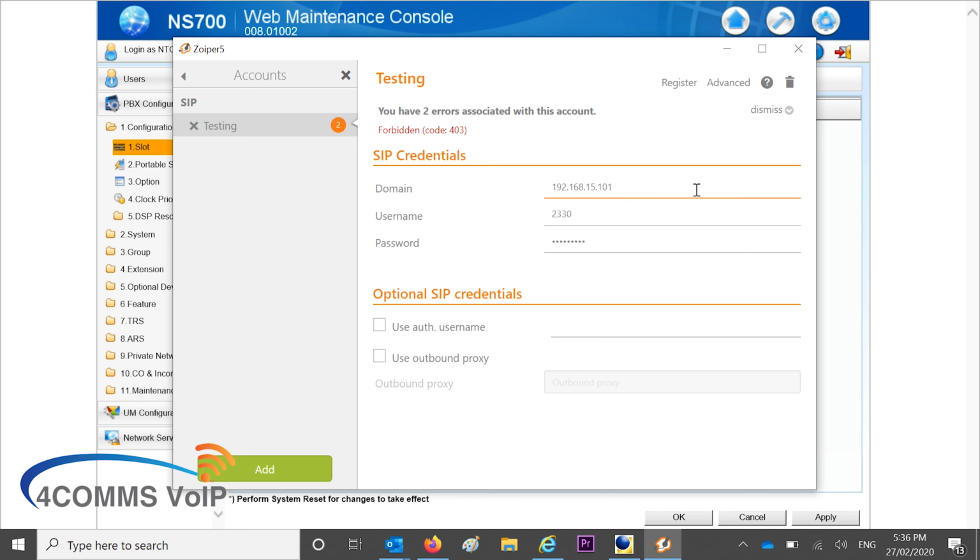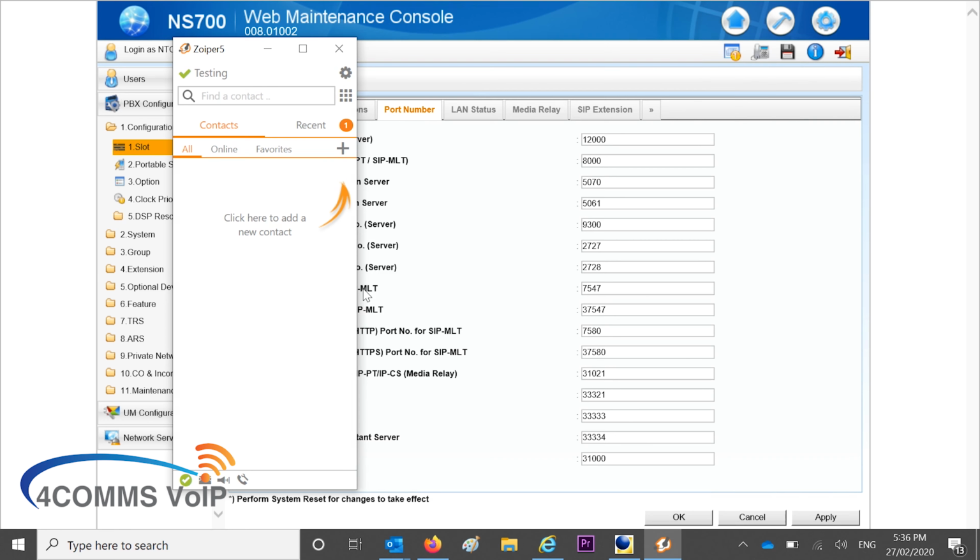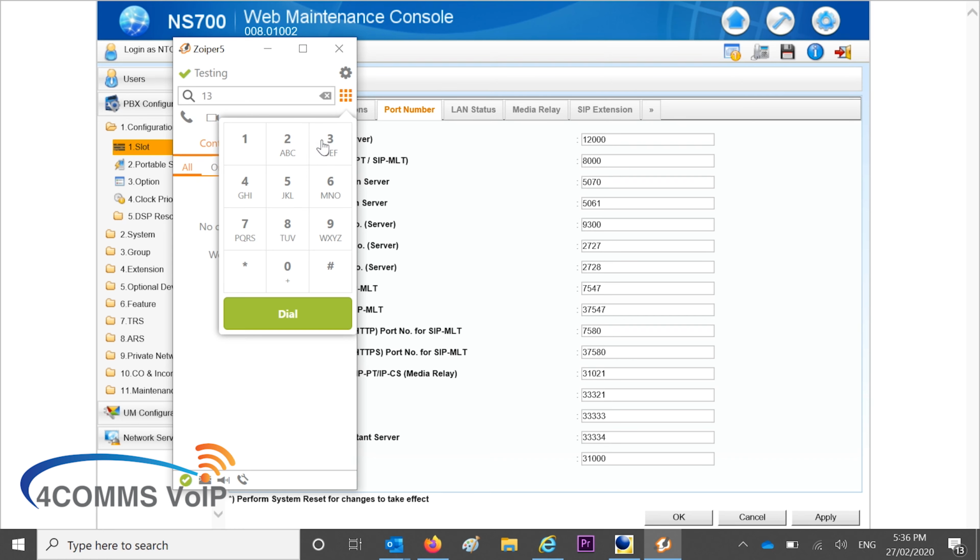Oh, up here in the IP address in the domain area, you've got to hit colon 5070 because it's not using the standard 5060 port. Sorry about that, forgot about that one. You click on back and that should be registered, ready to make a call.